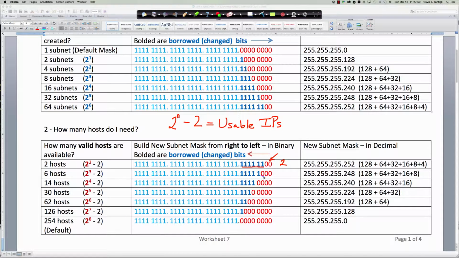Here we get 3 host bits, so 2 to the 3 is 8 minus 2 is 6. 2 to the 4 is 16 minus 2 is 14. 2 to the 5 is 32 minus 2 is 30. 2 to the 6 is 64 minus 2 is 62. 2 to the 7 is 128 minus 2 is 126. And then if we had them all, 2 to the 8 is 256, but minus 2 is 254.